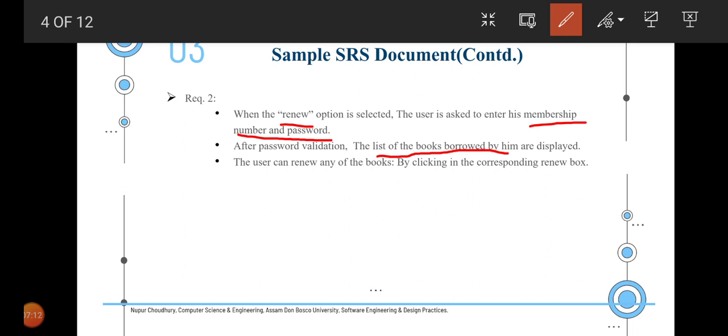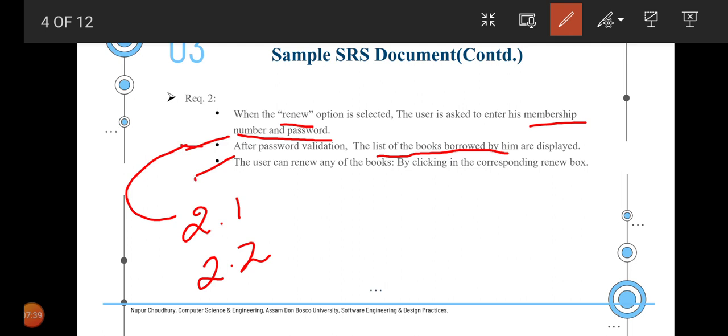So requirement 2 has two different requirements. One is first to display the list of books that are borrowed by him, and secondly is to renew the books that he has already borrowed. So both of them are two different requirements. So let's call them 2.1 and 2.2. So 2.1 is essentially this, and 2.2 is this. So these two are two different requirements.